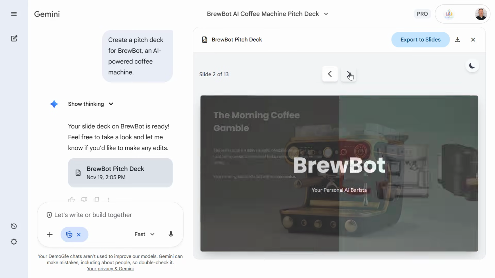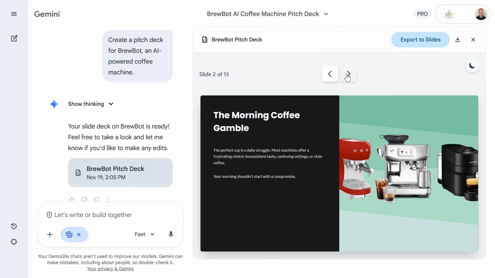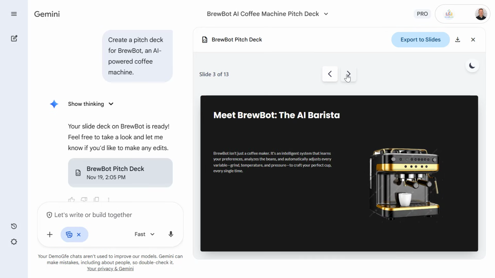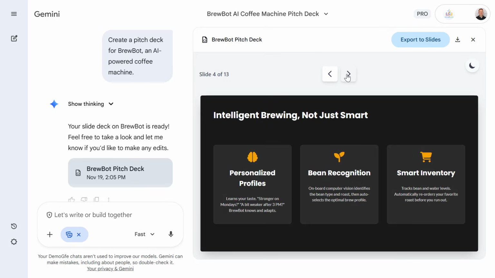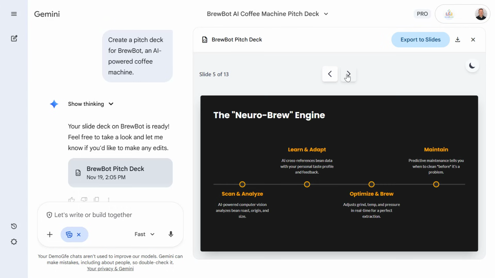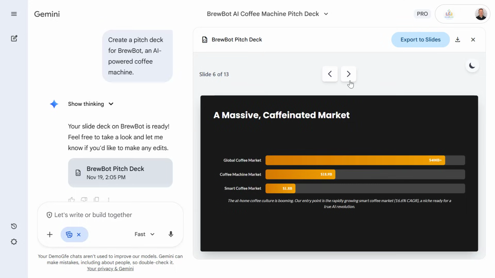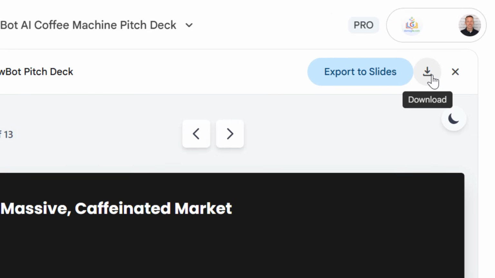It's done a really nice job of creating a slide deck. It's made good use of colors, it's included nice images, we've got some nice taglines in there. It's come up with a NeuroBrew engine, which of course we can adapt. And what's also really nice is I can download this. Or to edit this further, I can take it into Google Slides.